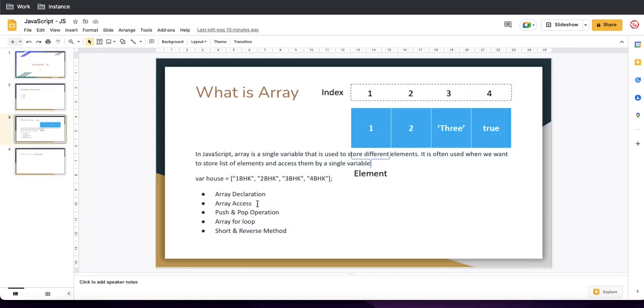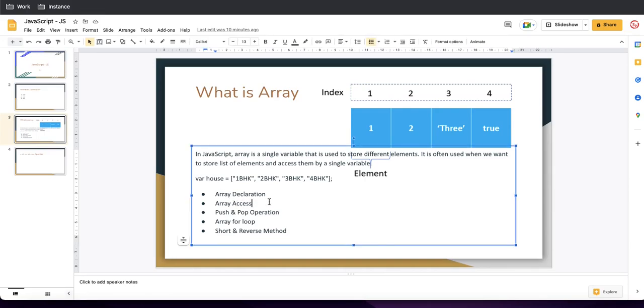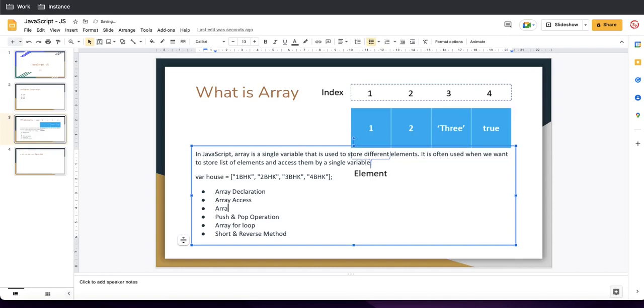So we have discussed how to declare the array and how to access the array, right? We also covered the array length and how to access the last value by index. So that we showed you, right? Now we'll talk about the push and pop methods.